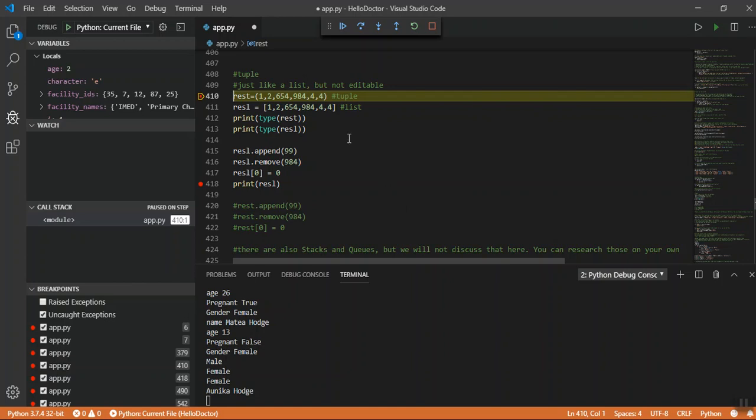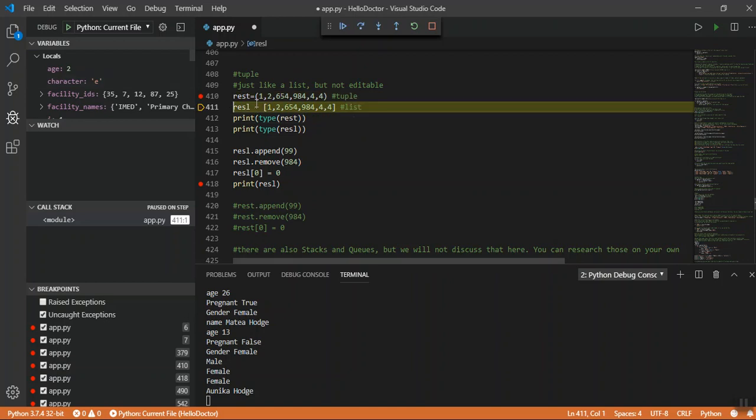Okay, so now we're on to tuples. This is the last collection type we're going to talk about today. A tuple is just like a list, except you cannot edit it. Once it's been set, it has to stay what it is. And to make a tuple, we're using parentheses like this. So that's the tuple, and this is the difference between a tuple and a list, right? So the parentheses versus the square brackets.